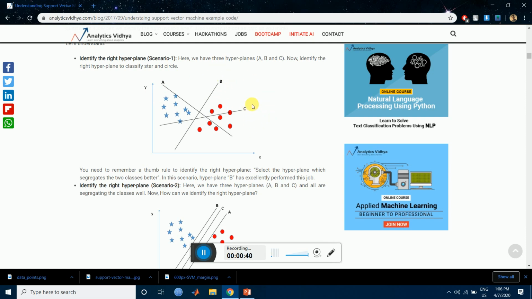Now let's say a hyperplane instead of line. Okay, so you can see this line A and B and C. Obviously the line B, the hyperplane B, is separating these two groups of data in the best way.